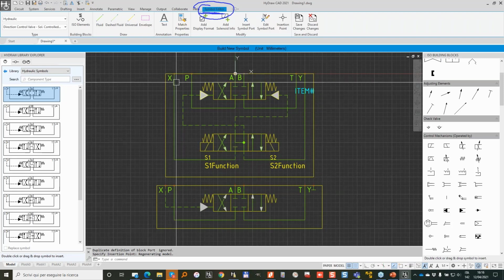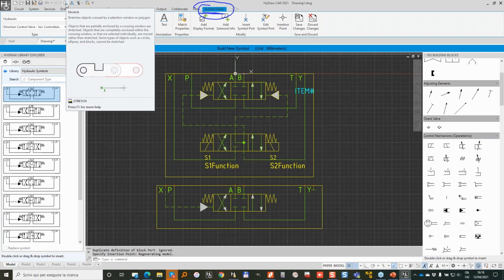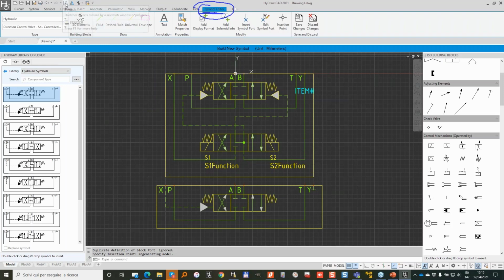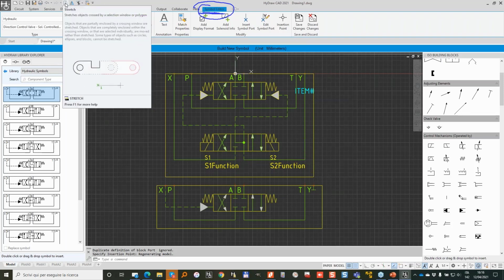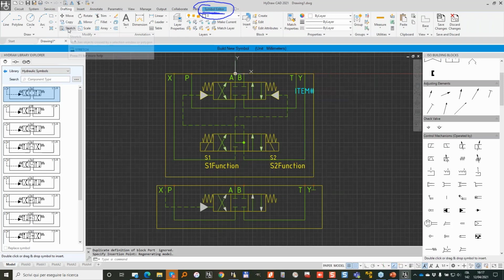So the easiest way to modify symbols that you are building is to use the AutoCAD stretch command. Please don't make confusion between AutoCAD stretch and HyDraw stretch command. HyDraw stretch command is for the connection lines. In this case, this is a pure drafting command. If you don't see it on your quick access toolbar, like in my case, you find this command down here, stretch. This is one of the most powerful commands that I use when using HyDraw.